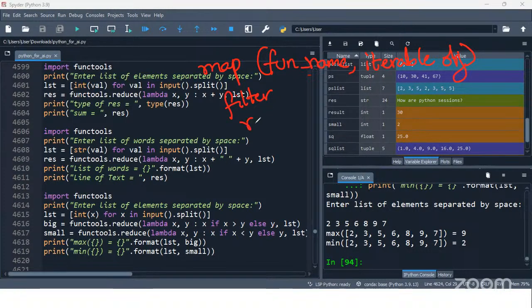If I use reduce, this reduce function will reduce the output to a single element. We'll obtain a single value as result. The output for this type will be either int, float, str, bool. All these are single results. This is what we get.